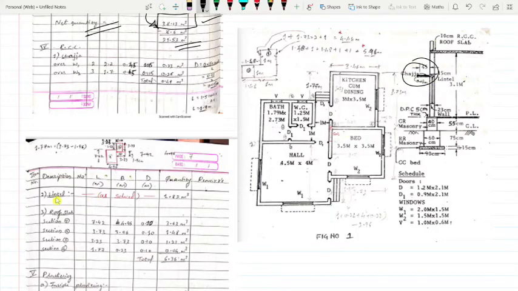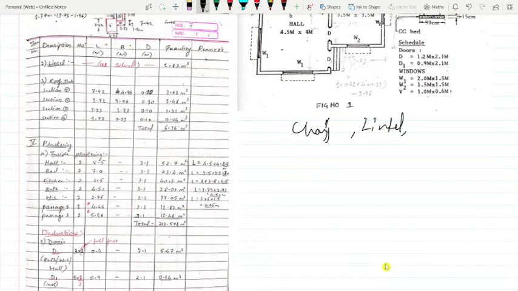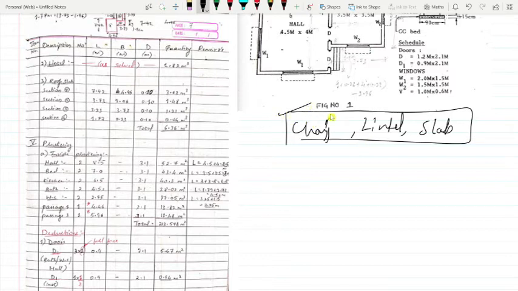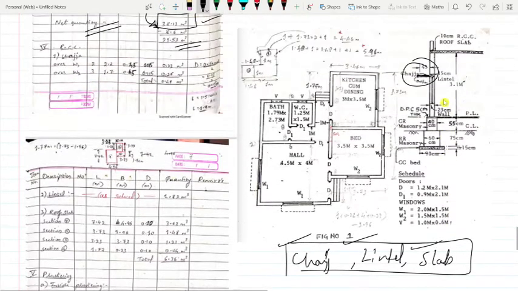Chajja is your RCC. Lintel is your RCC, and one more quantity is slab. Your entire slab will be of RCC. Got it? Three components in RCC: chajja, lintel, slab.